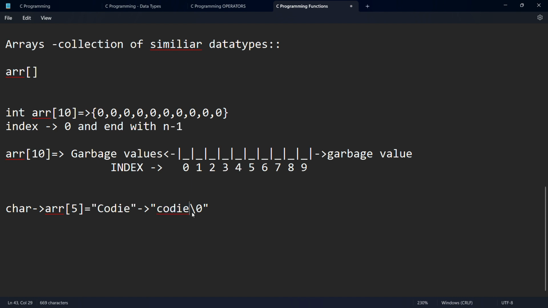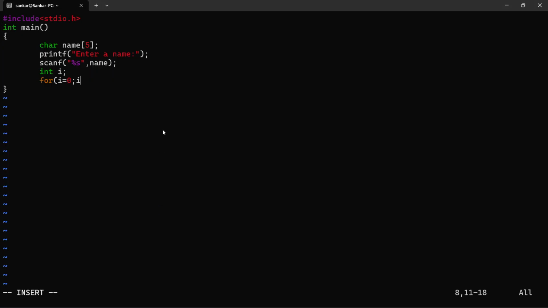So for that, what I am going to do is, for i equals 0, name[i] not equals to null, semicolon, i++. Here, whenever we are accessing a character, we just represent it as a number. So whenever we are going to take an input, we can consider the end of the input as a null value. We are accessing from the first position and checking until the index reaches the null value.